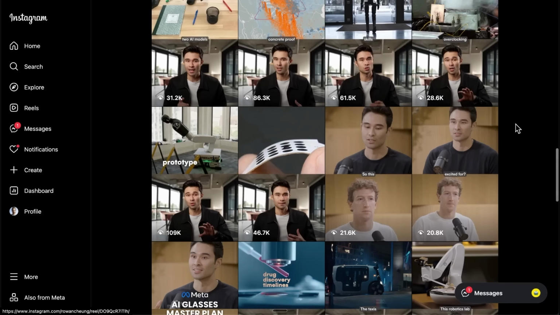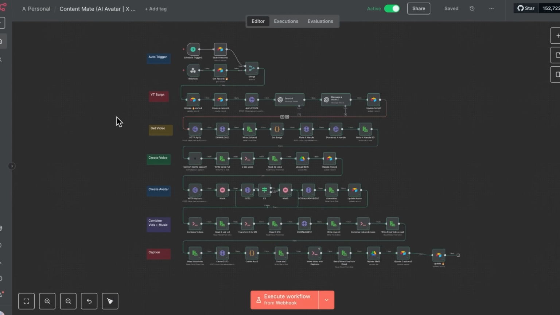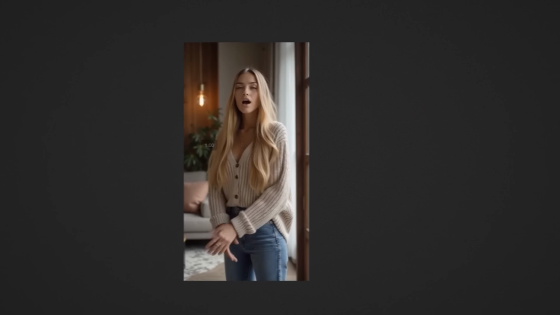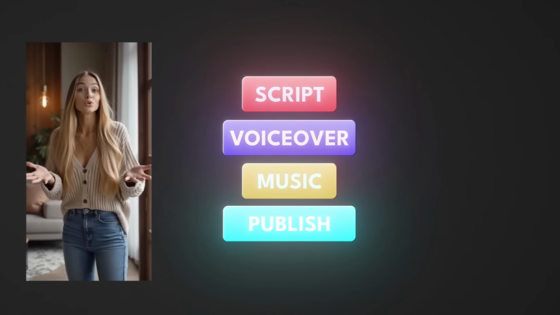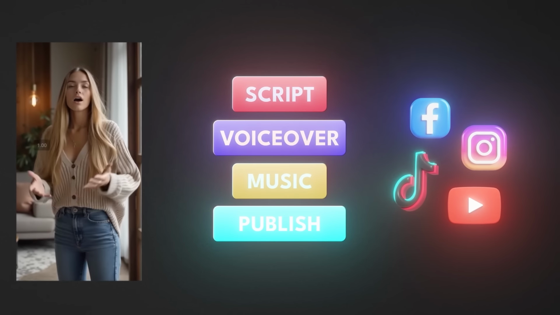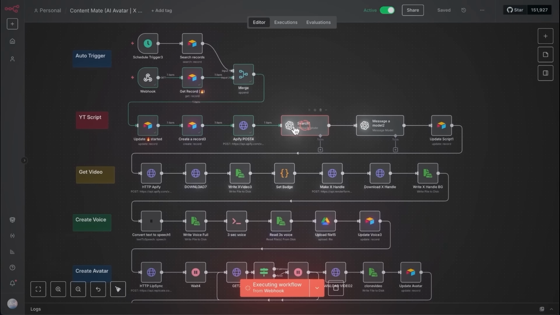So that's what the automation that I have created does as well. It allows you to make an avatar with just a single photo, so you don't have to be on camera. It automatically generates the script, voiceover, and combines it all together with music so you can automatically post on your social media.